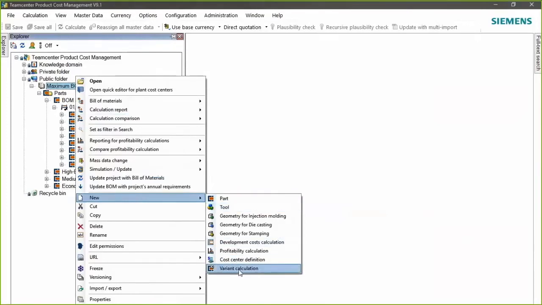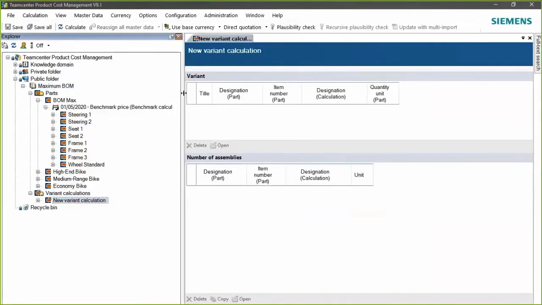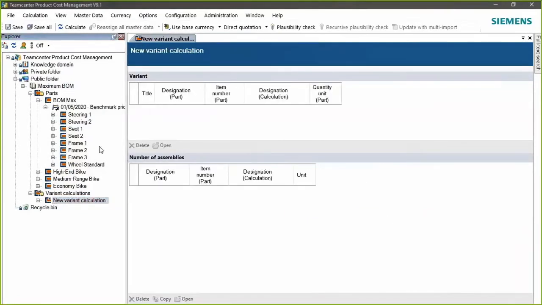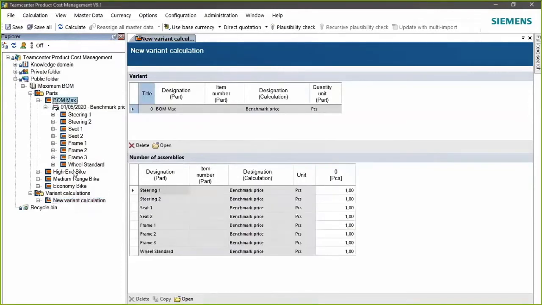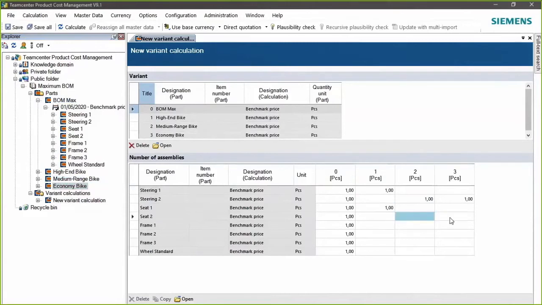And of course, once this is done, the new landing page will open. In a very simple way, I will just drag and drop my maximum BOM into the board. And next, I will drag my 3 end items into the variants. So I have an economy, a medium, and a high end. And what I only need to do is to set up my product configuration here as wished.